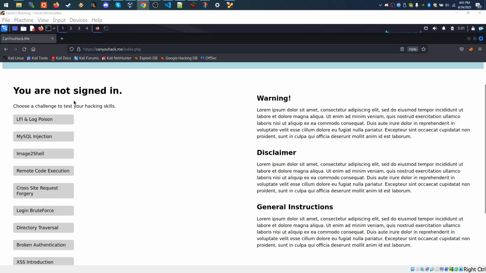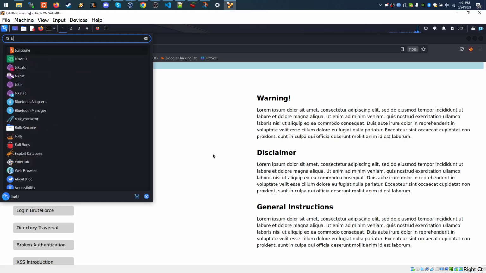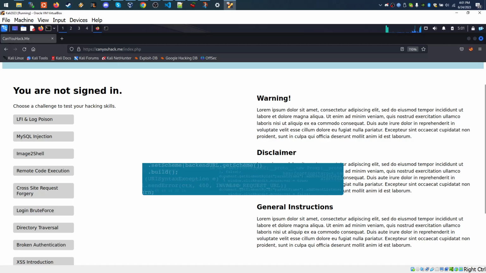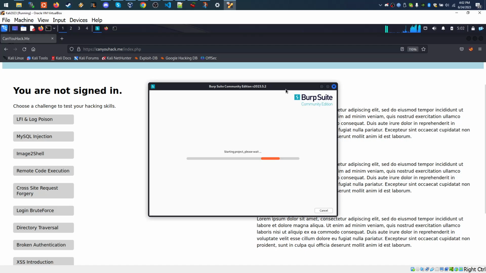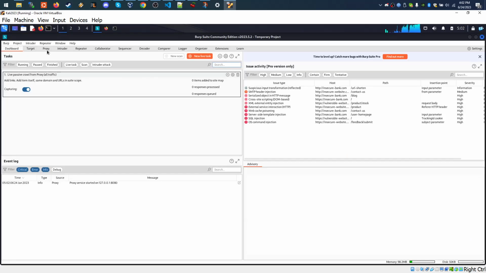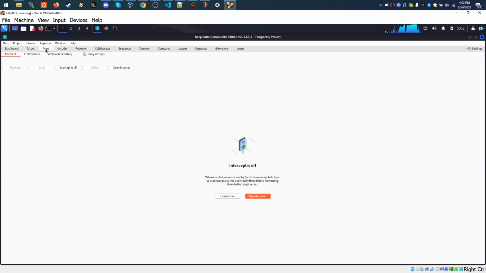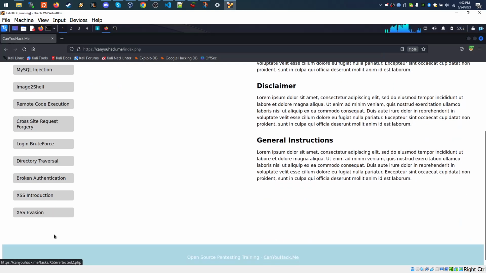Let's get started. So first, we're going to go ahead and open up Burp Suite. Sometimes it's a little slow. Okay. We'll set proxy intercept. Proxy is off. And we'll turn our FoxyProxy on. And let's enter the broken authentication challenge.